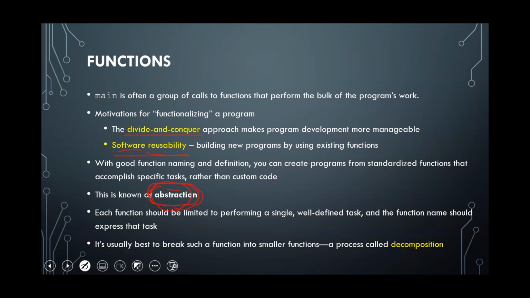Each function should be limited to a single well-defined task, or maybe possibly 2 tasks. But remember, you want these very, very small. If your function is getting too large, it means you're going to need multiple functions. Okay, so it's best to break a huge function into smaller functions, and we call that decomposition. Your bigger function is way too large, so you're going to have to cut it down.